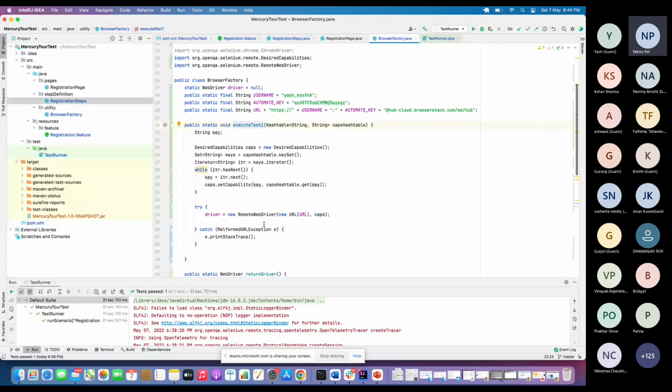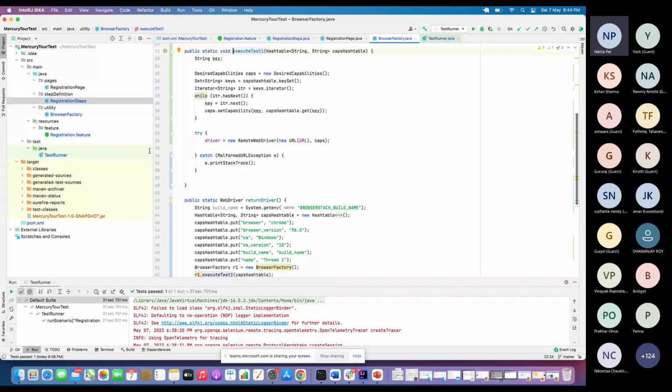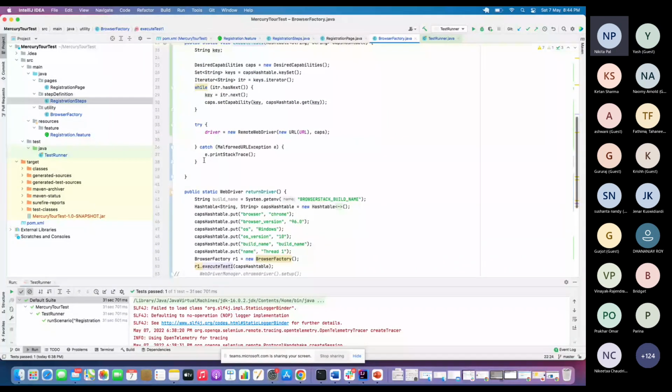Okay. So my next question is about the Jenkins part. You have done the integration of the Git repository. Then how are you running it? Have you given the path of the test runner file or the pom file? Yeah, I have given the path of pom.xml. Okay, so it will be running the test runner file.